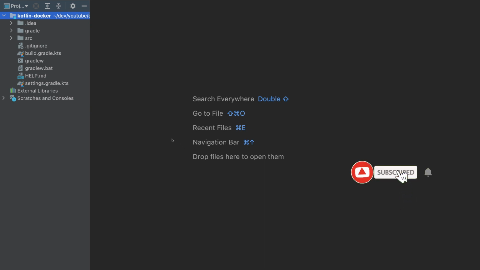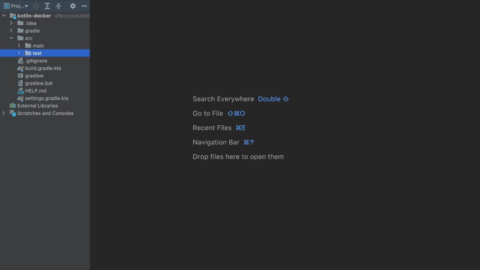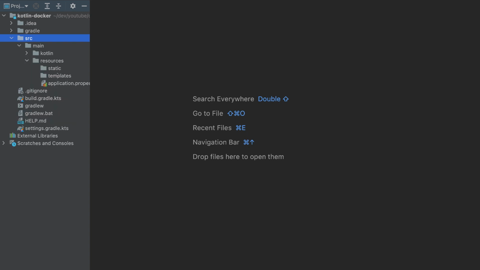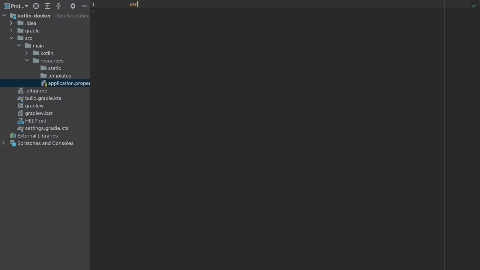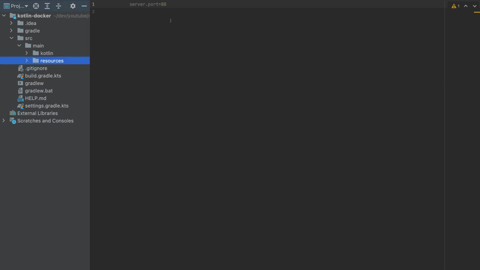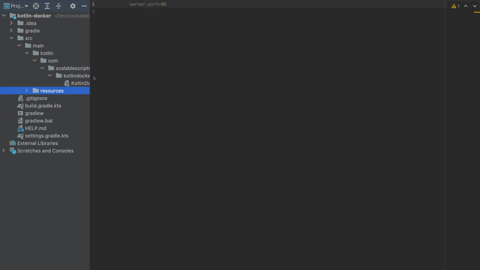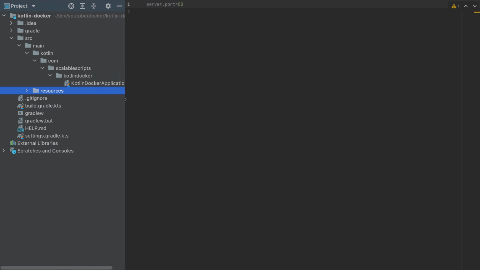In this video, we'll create a Docker container for a Kotlin app and we'll push that container to AWS, Google Cloud and Azure. So let's get started. First, I'll remove the test folder, and in the resources, I'll set the server port to 80. I want all containers that I deploy to run on port 80 because I'm reusing content, but you may change it to the port that you want, it doesn't matter.